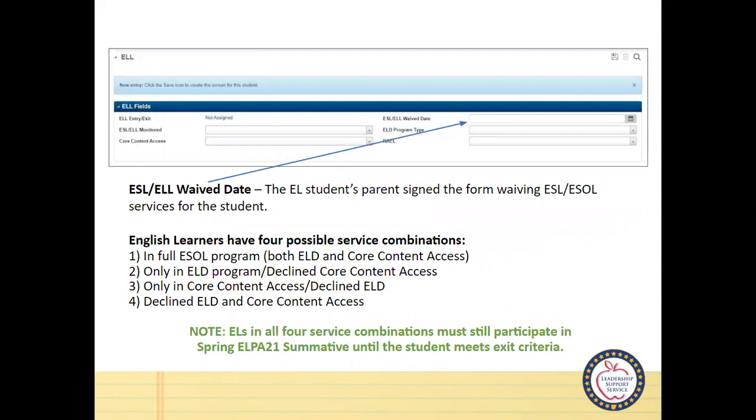The next thing you'll enter, if applicable, is whether the student has waived services. If so, you will enter an ESL, ELL waive date. This is the date that the EL student's parents signed the form waiving ESL, ESOL services.